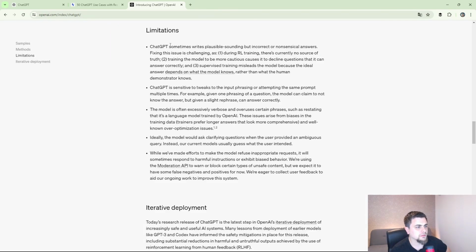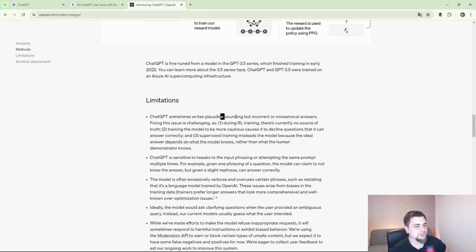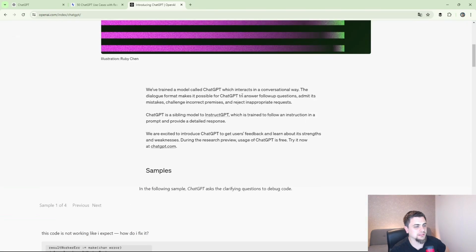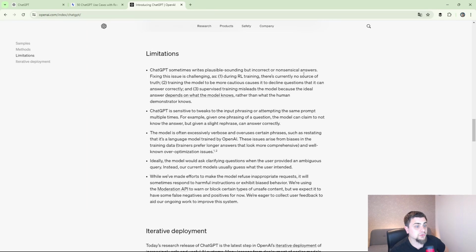Limitations: sometimes writes plausible sounding but incorrect or nonsensical answers. This statement really sounds contradictory, because it says that it writes plausible sounding but incorrect or nonsensical answers, and this other statement says it answers follow-up questions, admits its mistakes, challenges incorrect premises. There's no source of truth yet. That's our issue as well, because a source of truth is basically the definition of an oracle.